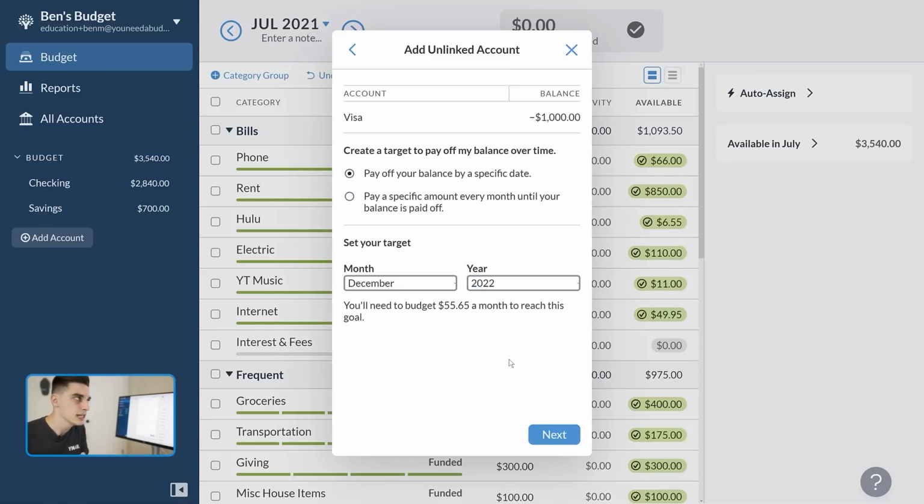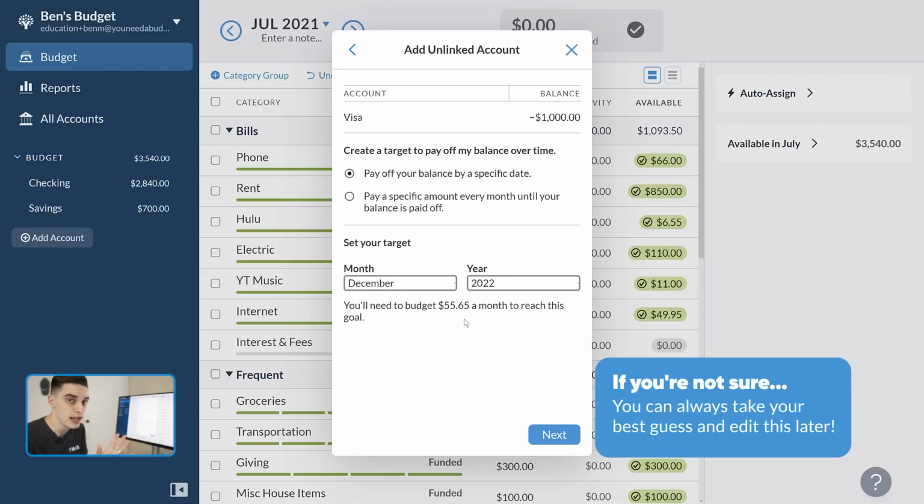So for instance, let's say I want to pay off this card by December of next year. If I put that in, I can see exactly how much it's going to cost a month for me to hit that target. Now, an important thing to realize is that this is only focused on paying down this number. We're not factoring in interest. We're not factoring in any other spending you're gonna do on the credit card. I promise we're gonna get to those things, but that's important to know. We're only focusing on paying down this number when we're doing these calculators.